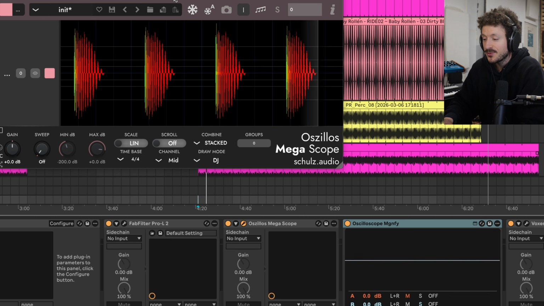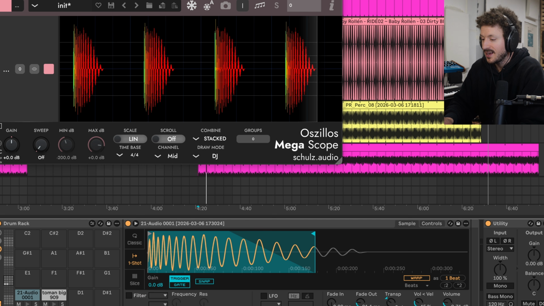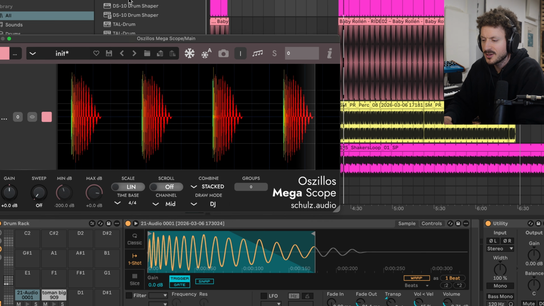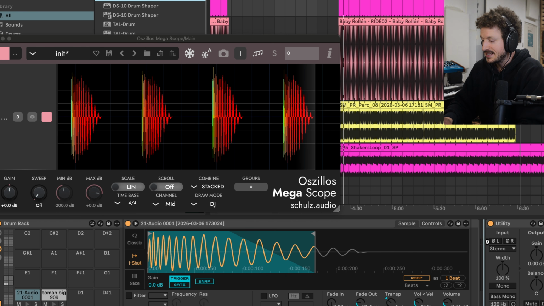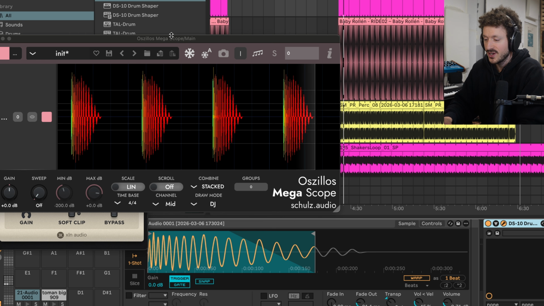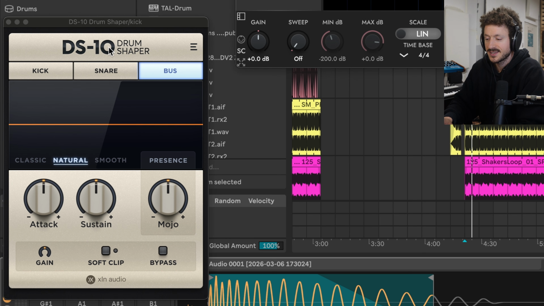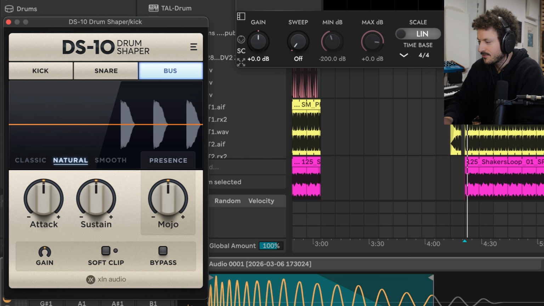But let's keep using this for a second and actually bring something else in here, because a tool that I think everyone should have, which kind of leads into mixing, a little bit of sound design as well, is a good old transient shaper. And I'm using this one right here, the DS10 drum shaper by XLN Audio. And it's really cool because you have these different options: kick, snare, and bass. For example, let's just use it on the kick for a second.